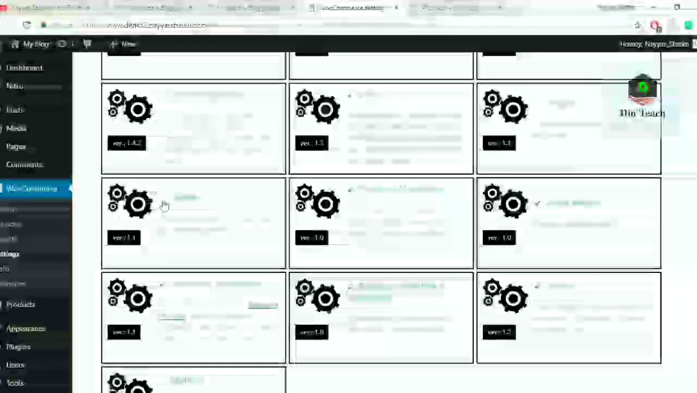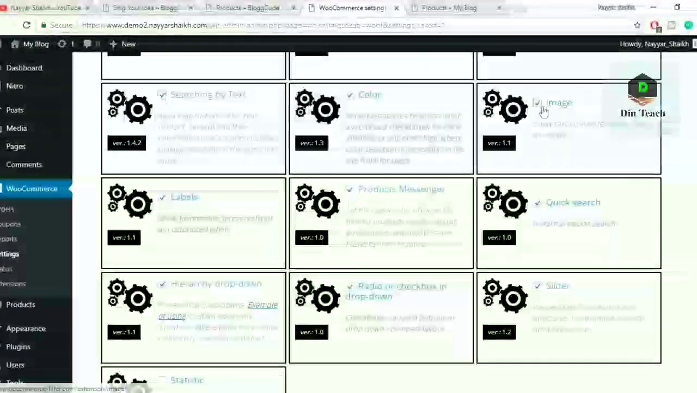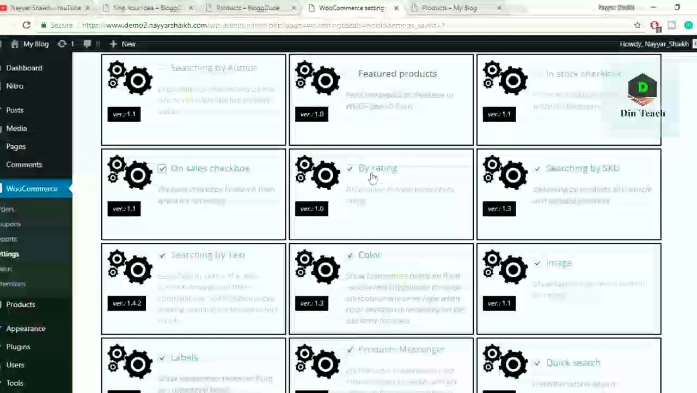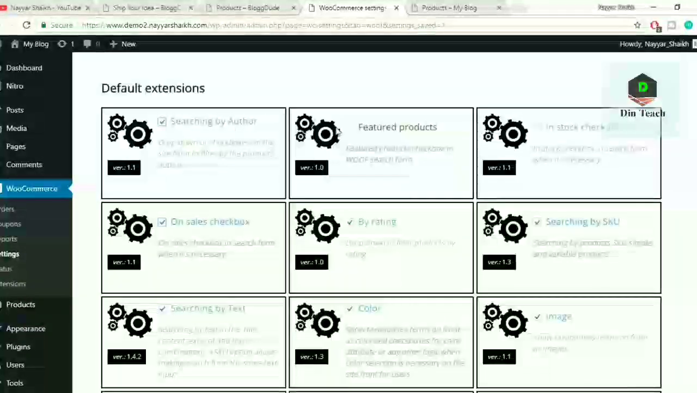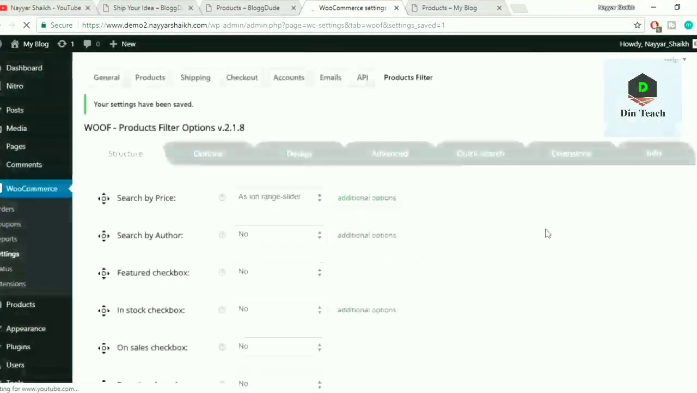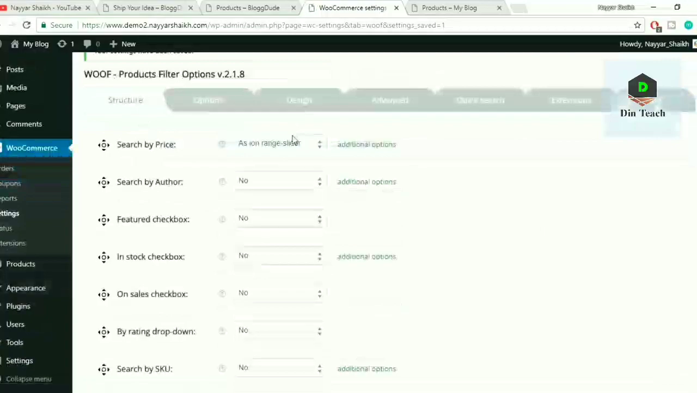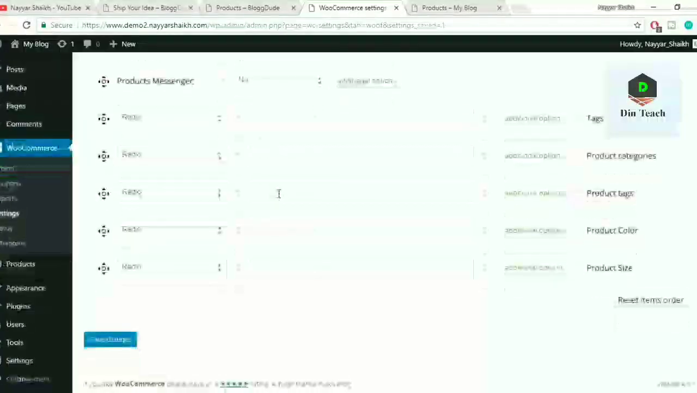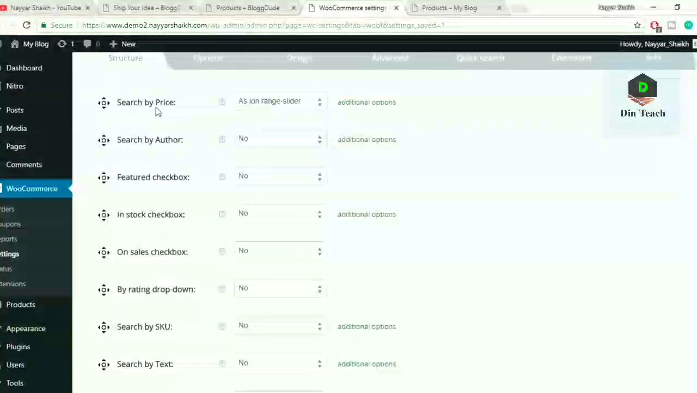So just enable all the extension from your images and everything. Just tick mark everything. Rating, because we need this thing as well, filter by rating. Okay, after tick marking everything, go at the bottom and click on save changes. Okay, now again when we come back to this option, we get many new options over here. As you can see, we have so many new options. First we had only 4 or 5 options. Now we have filter by price, filter by this, by that, and so on.